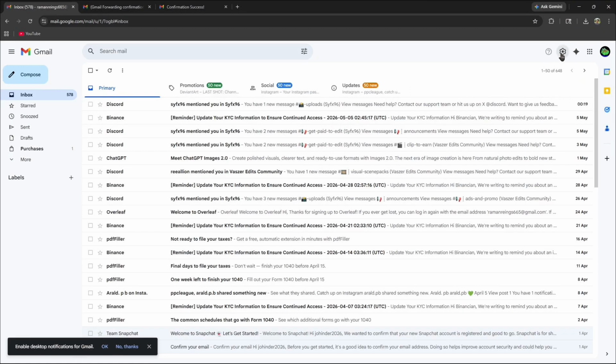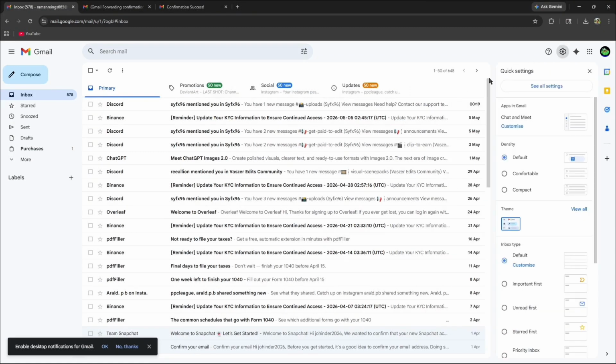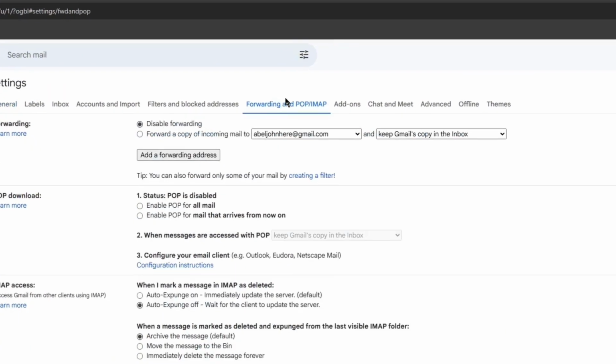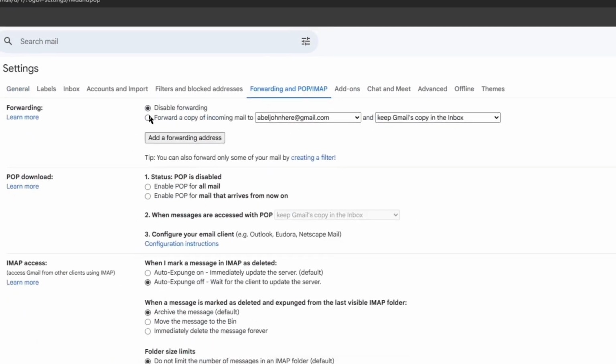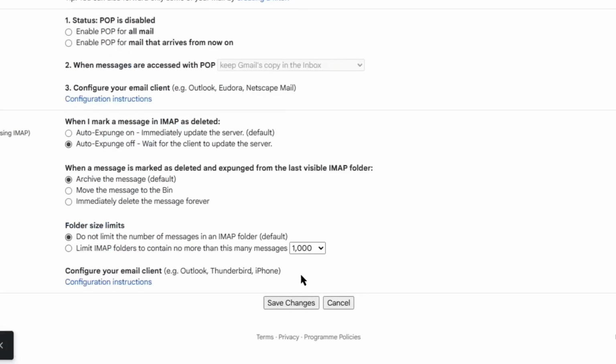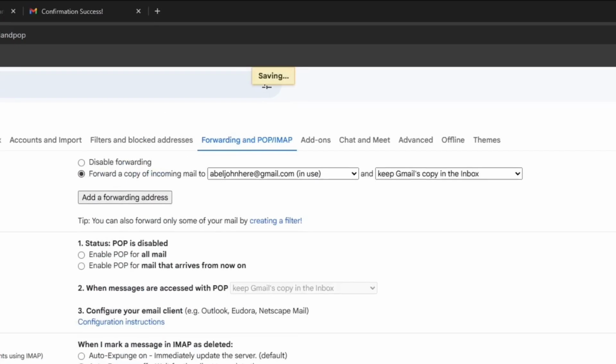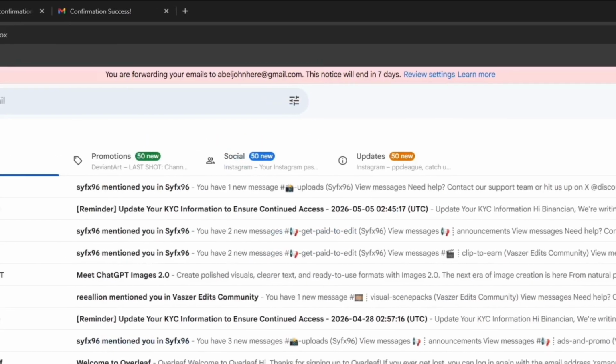After verification, go back to the other Gmail account. Now go to the forwarding settings. Select the option Forward a copy of incoming mail to. Scroll down and tap on Save Changes. And that's it. Now your emails will be transferred to the other Gmail account.